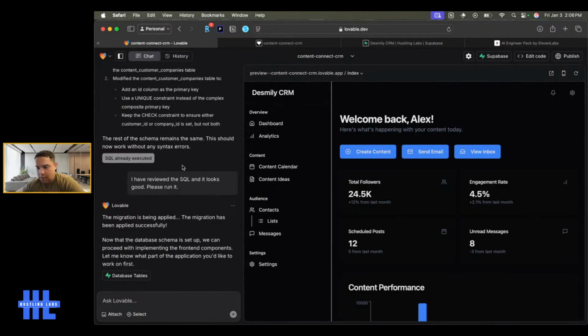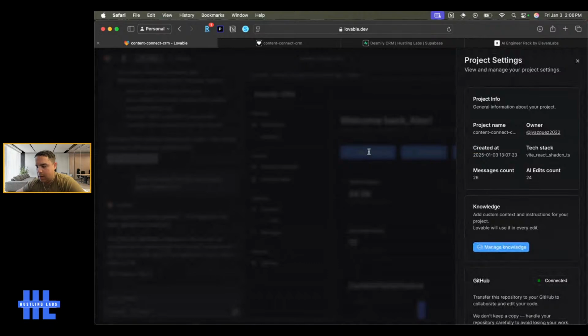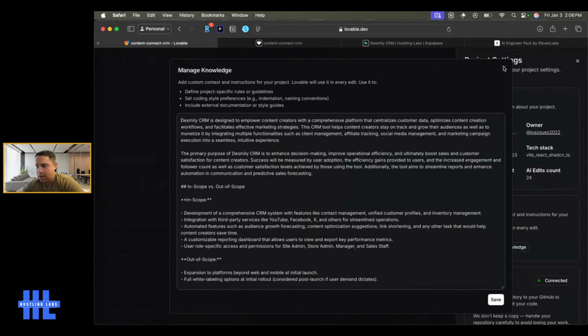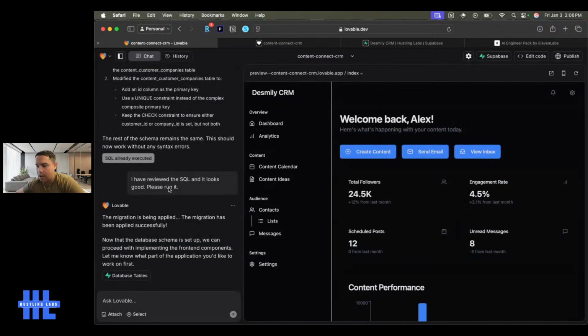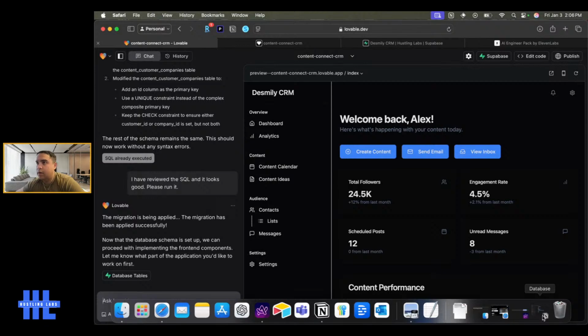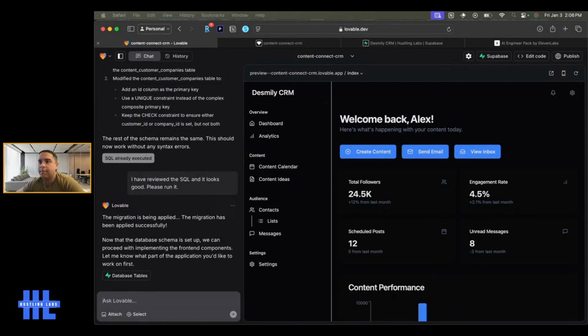All right, so the migration is applied. That's good. And now, because I had already added all the instructions that I created using CodeGuide to the knowledge section, I'm going to go back and add the next feature.